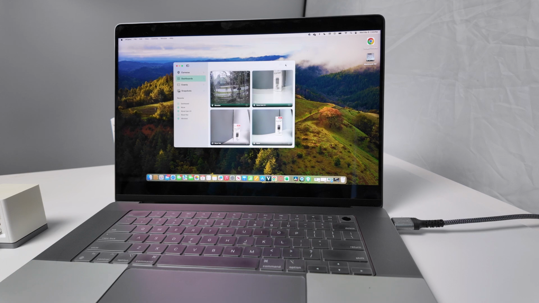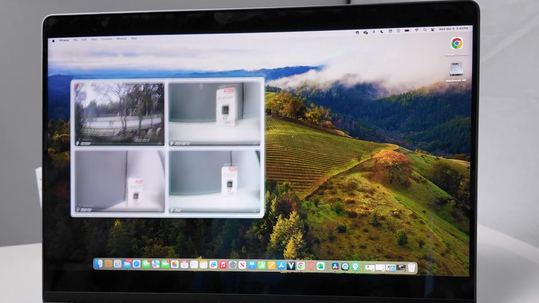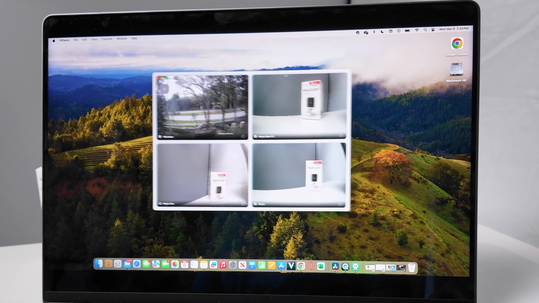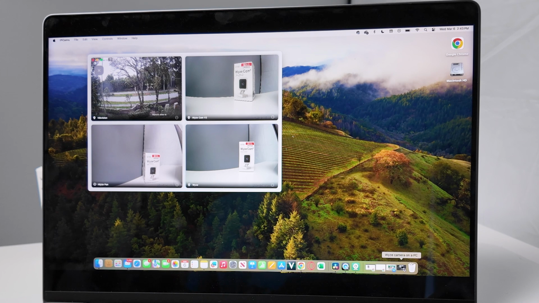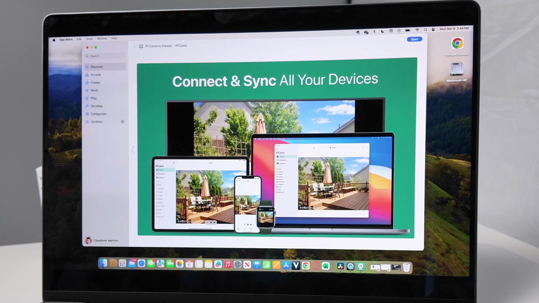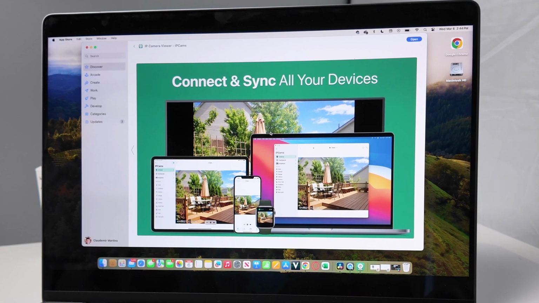I can also change to this mode where I have just this window that I can move wherever I want. Okay, so it works pretty fine. It's pretty interesting. And I'm talking about this software here. Let me just show here on the App Store the software that I'm using. This is IP Camera Viewer. Okay, it's a paid software. You pay, if I'm not mistaken, $29 per year. I'm just testing the software right now, but you can pay if you want to, right?